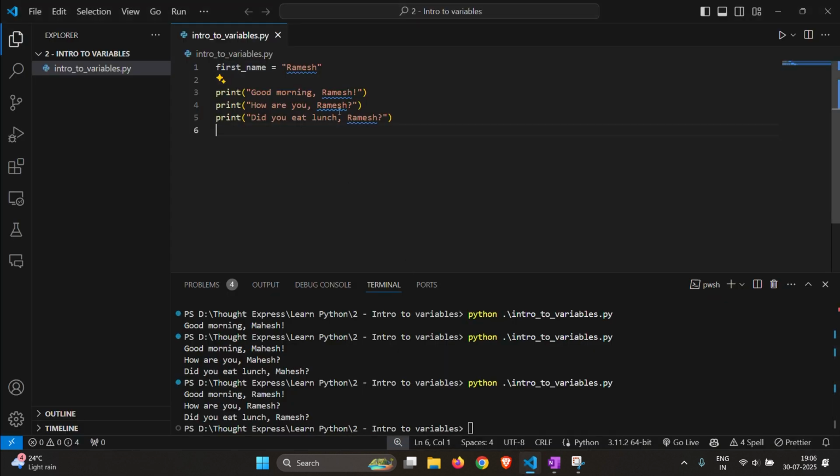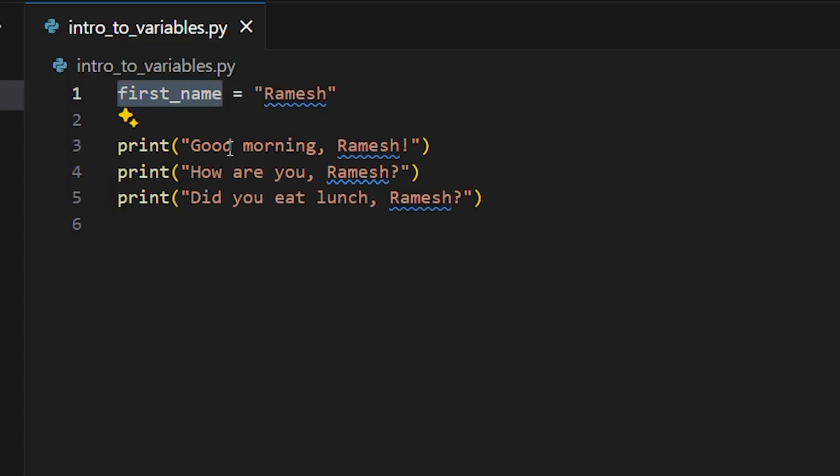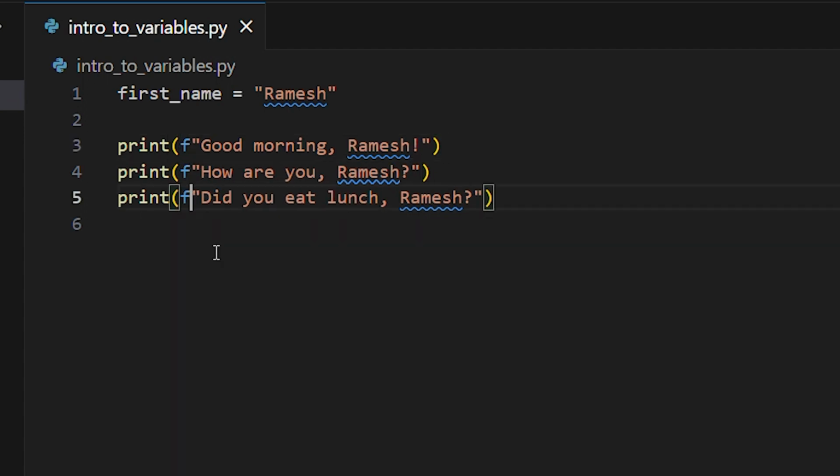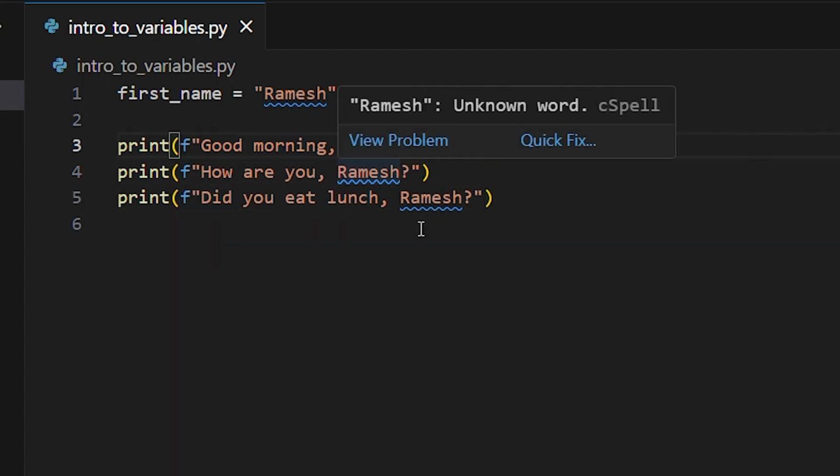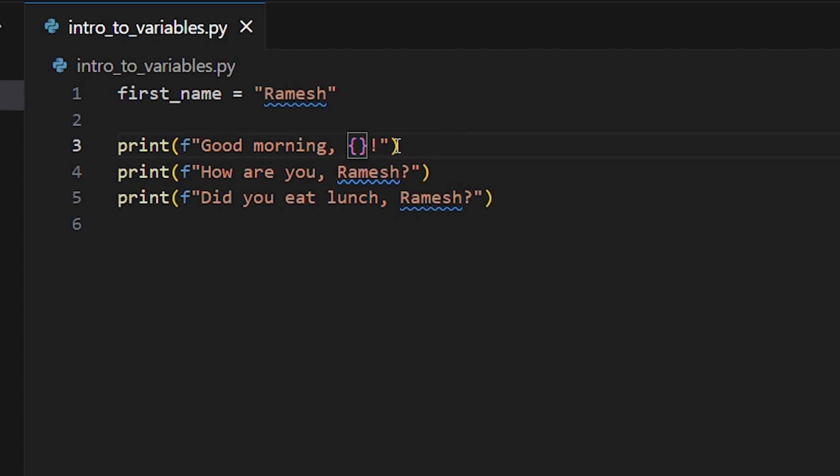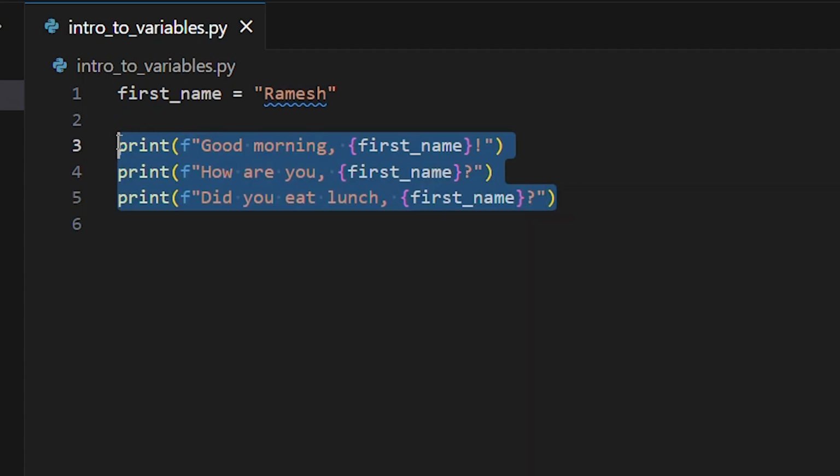So coming back to this program, let us say we want to use this name of the variable in our strings and not a hard coded value. A nice way to do that in Python is using format strings. So we put the letter small f before the string, and then instead of the name, we'll use curly brackets and the name of the variable inside those curly braces. So we'll just replace all the Rameshes with first name.